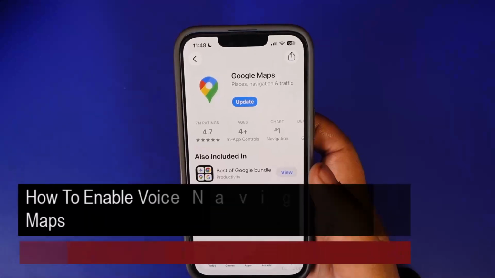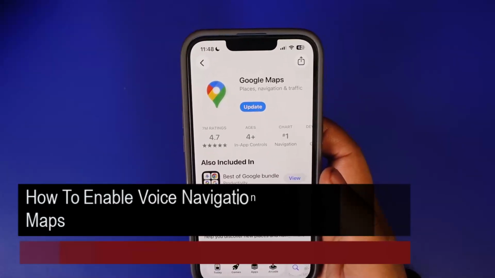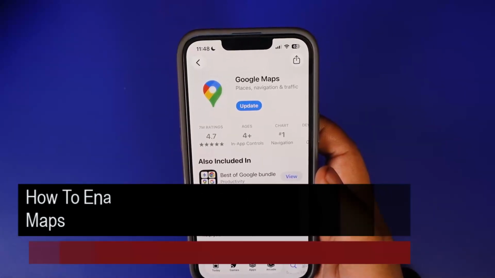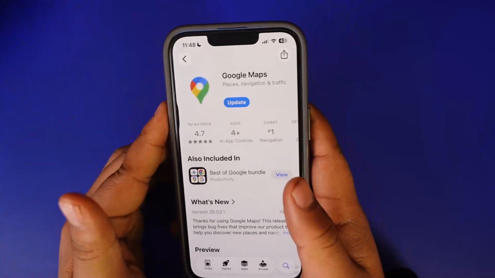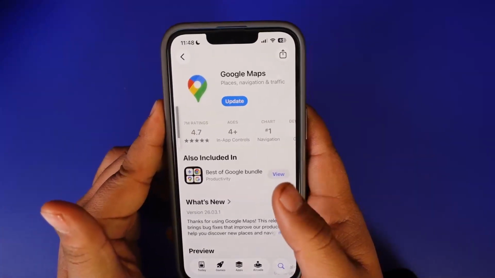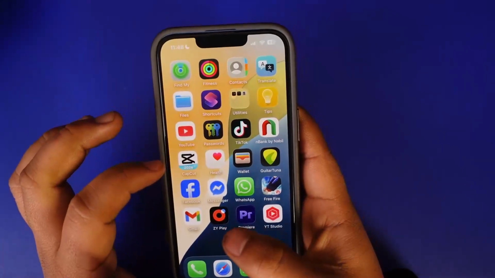How to enable voice navigation in Google Maps? Well, to enable voice navigation in Google Maps, first ensure that your phone's volume is turned on, then proceed to open up the Google Maps.